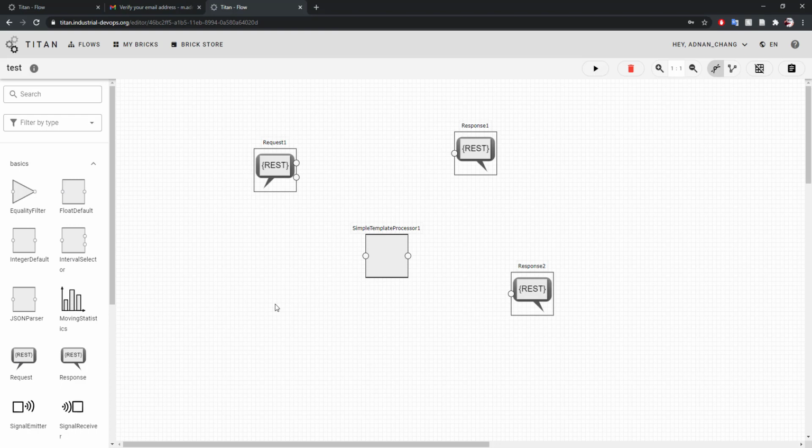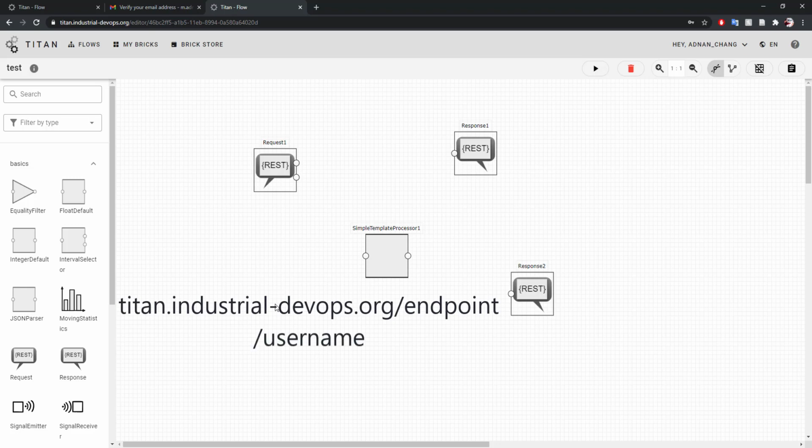what each brick does. The request brick registers an endpoint in the Titan platform that responds to either a GET or a POST request, for each of which the output is sent through a port respectively. It does this by registering an endpoint to the URL titandevops.org/endpoint/your username/the flow name and /the brick name that is responding to the endpoint. So for example, if the name of my brick is request 1, the endpoint will look something like this.